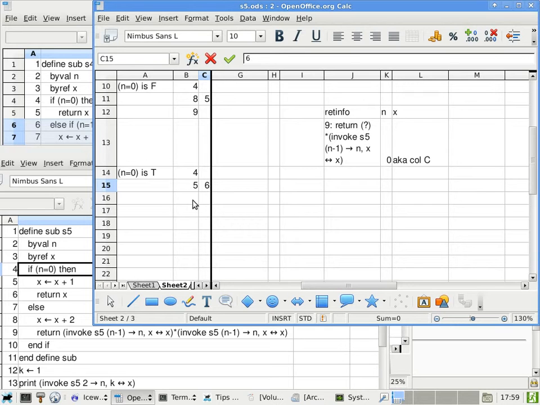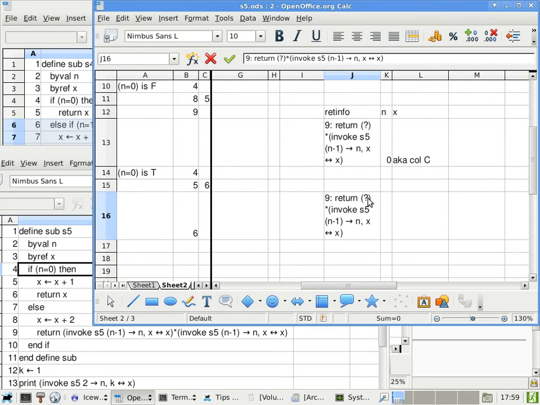Are we doing okay? Sort of? Yeah. Okay. After line 5, we go to line 6. Line 6 doesn't do a whole lot. All it does is retrieve the value of x and return it. x is an alias of column C. Column C has a value of 6. In other words, line 6 is just returning the value of 6. Whenever you return a value, what you do is you find the rightmost return info cell, copy and paste it, and then change the question mark to whatever value that you're returning.